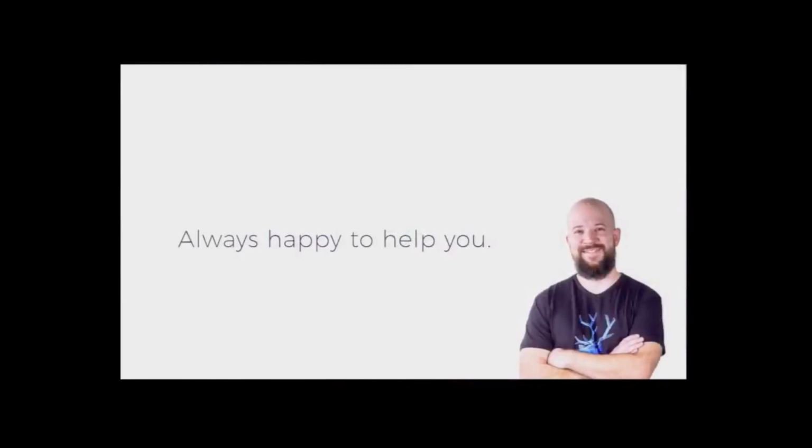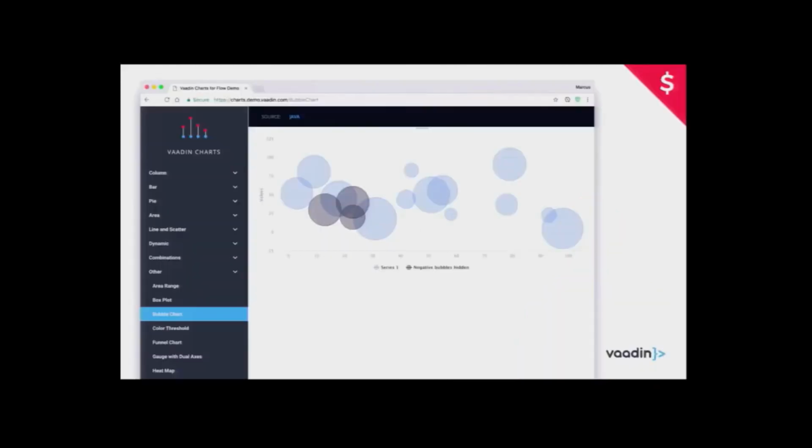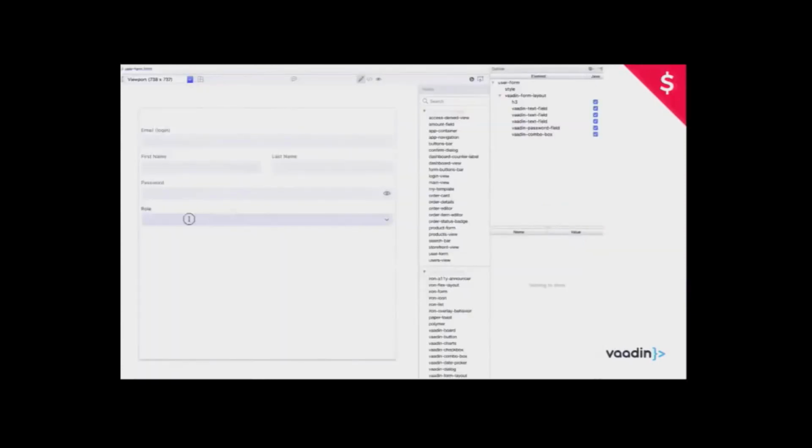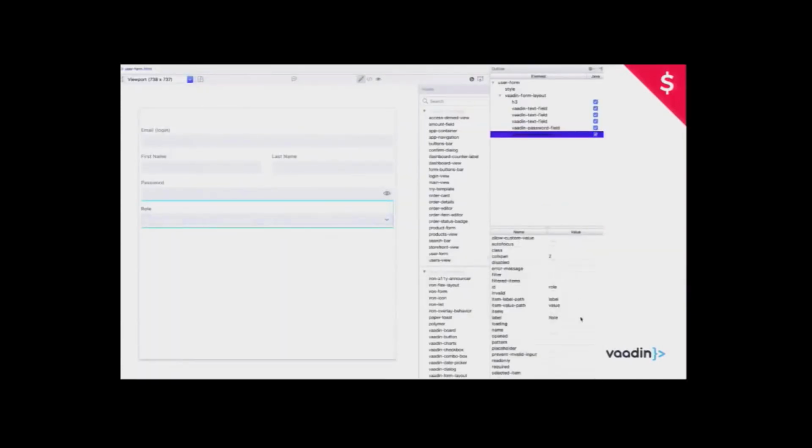The way we make money is mostly based on professional services. So companies who need help building a custom component or help augmenting their team, building a Vaadin application or getting training, stuff like that. That's our bread and butter. We do have a couple of commercial add-ons that we offer, for instance, a charting library or a drag and drop UI builder tool for cranking out forms on an assembly line.